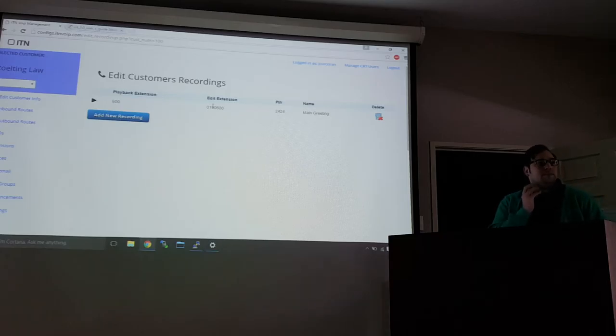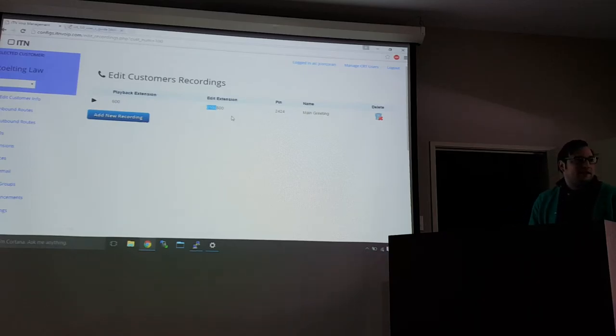Now how do we go about the edit extension? 0100600. The reason that it says 0100600, 0100 is actually their group number. You don't actually need to know that information, but server side, that information has to exist.